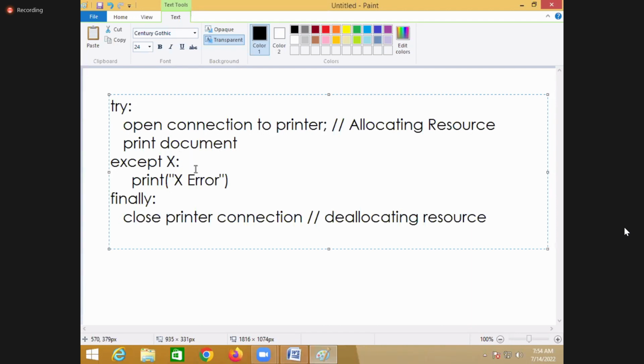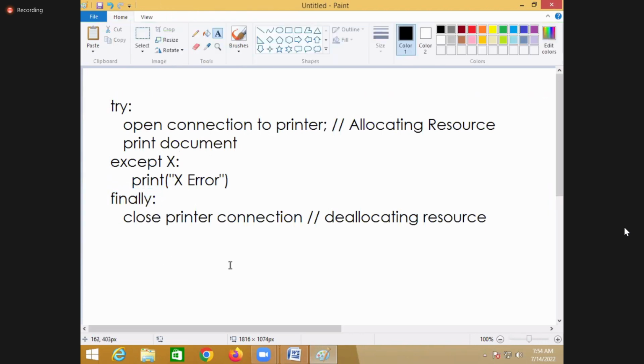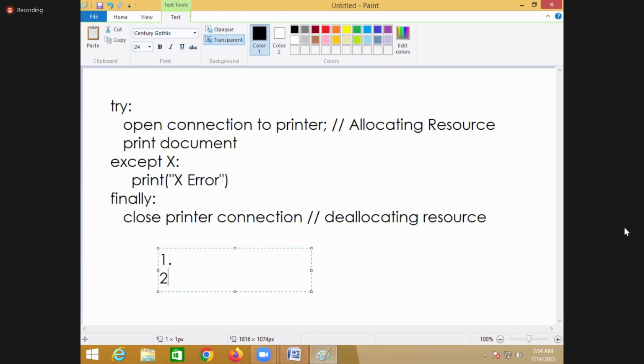Here we handle only which error? X. So if an error is not handled, what will happen? Your program execution is terminated. But before termination, which block will it execute? The finally block. It means the finally block is executed in all these scenarios.